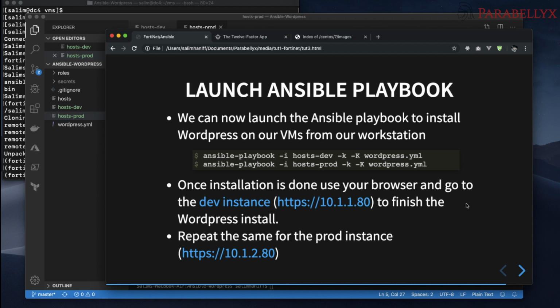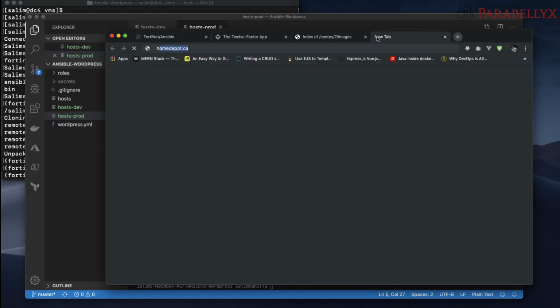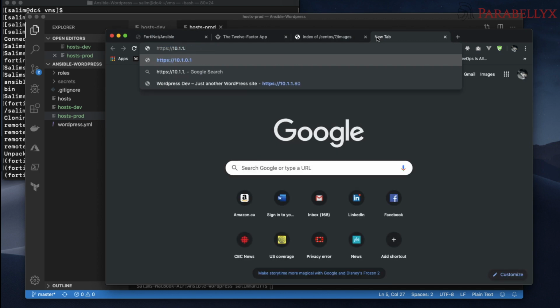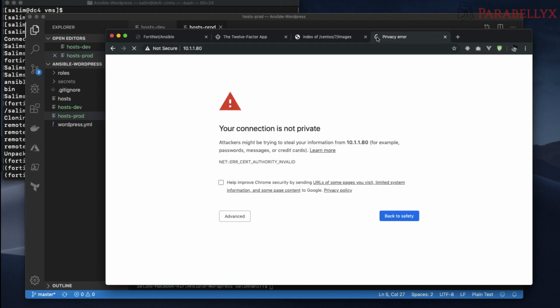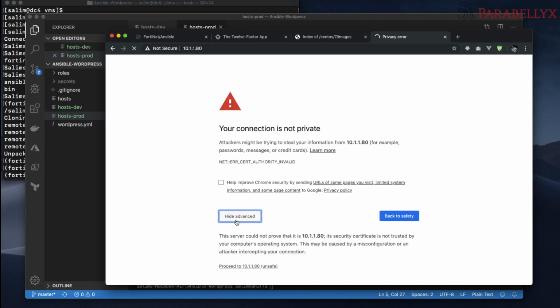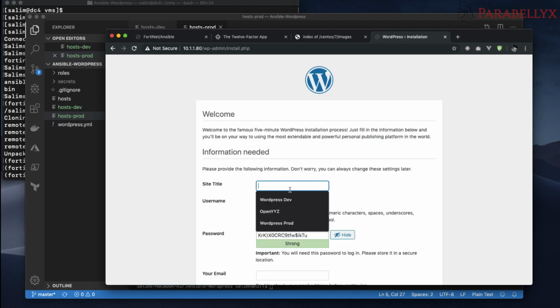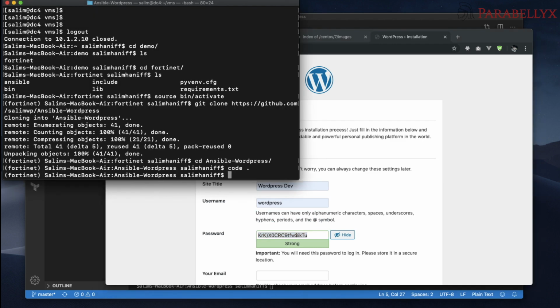So what we'll do now is we'll visit the dev instance, 10.1.1.80. And we'll get this warning because we don't have a proper SSL certificate, but we'll click here and then we're at our main page. So we'll set the dev username to this. I'll take this password. I'll store this password.